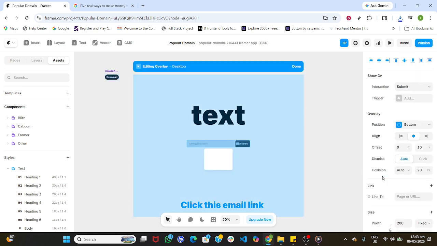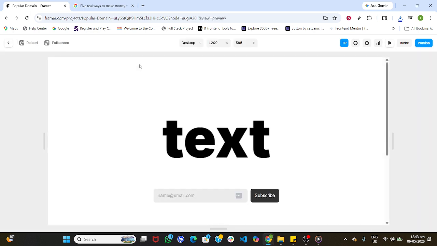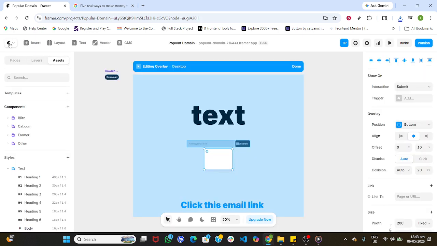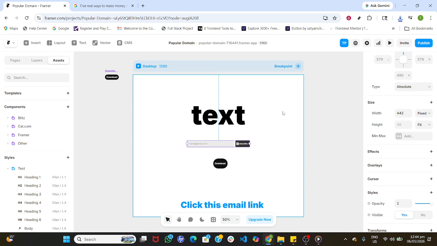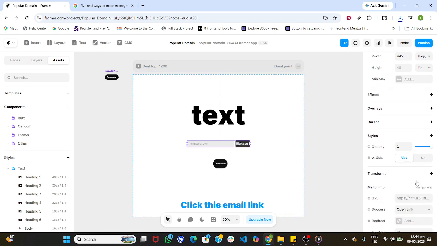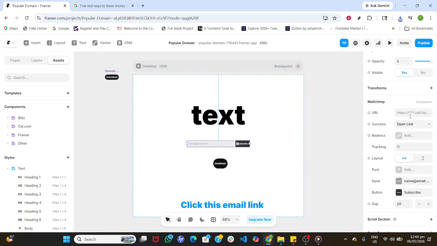Open Overlays. If you plan to show a confirmation message or a small success panel instead of navigating away, Cursor lets you switch to a pointer on hover so it feels clickable. In Styles, tune typography, spacing, colors, and corner radius so your sign-up matches the rest of your design. If you need subtle visual tweaks like scaling or rotation on hover, use transforms for those fine adjustments.